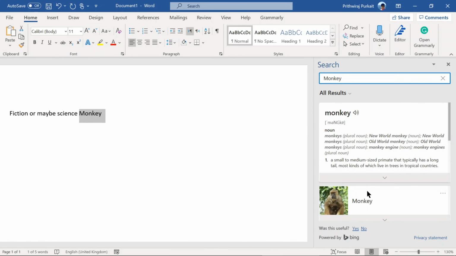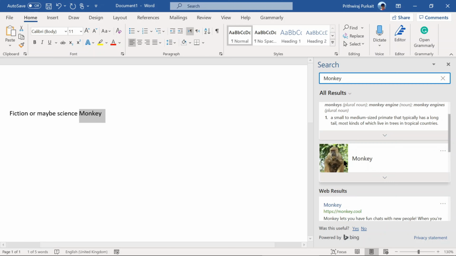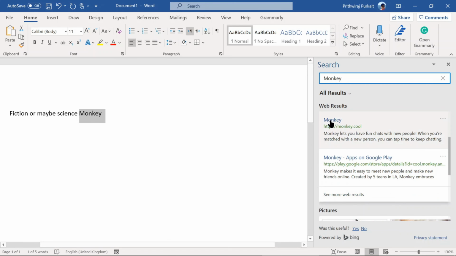And I have "what is a monkey." I even got a picture of a monkey, and you will also find web references. The only disadvantage is that it is powered by Microsoft's Bing search engine, which is not as good as Google, but you can still use it, and it is a really helpful feature for basic stuff.